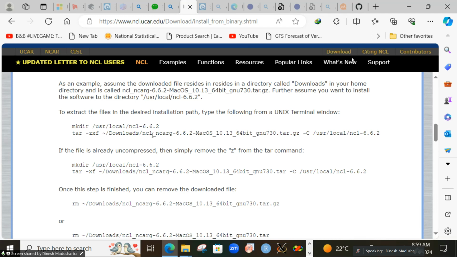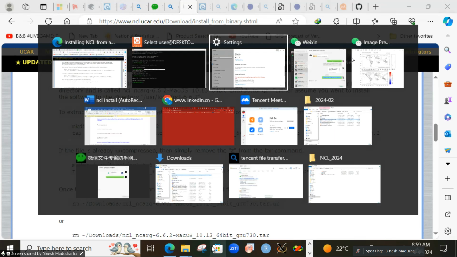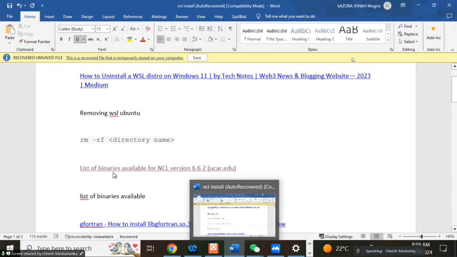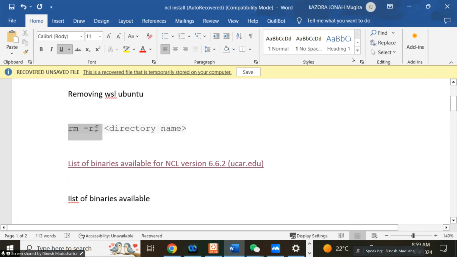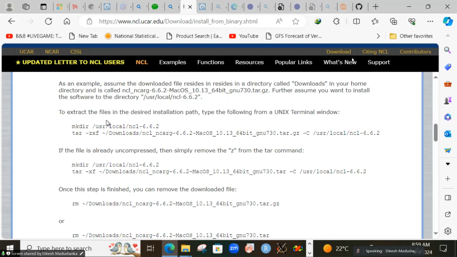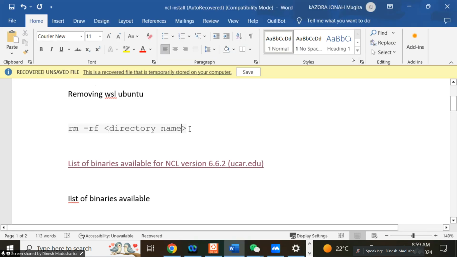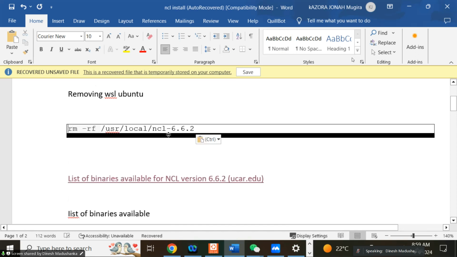So how do we remove it? To remove that, you can use this command, because it's a folder. Whenever you try to remove a folder, you have to type rm -rf, then your directory. The directory will be this one, /usr/local/ncl. So you have to type this command, but you have to type it under sudo, otherwise it will give you an issue.